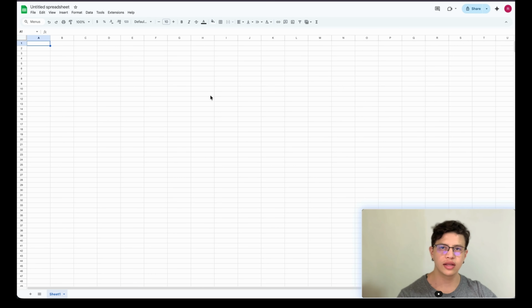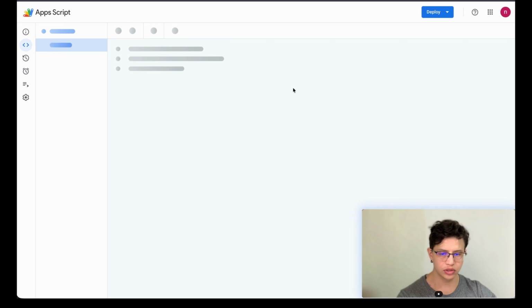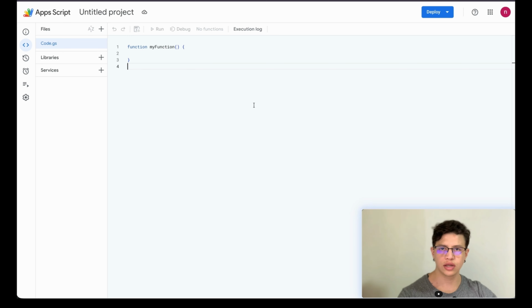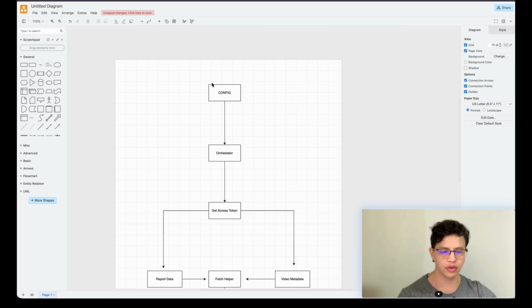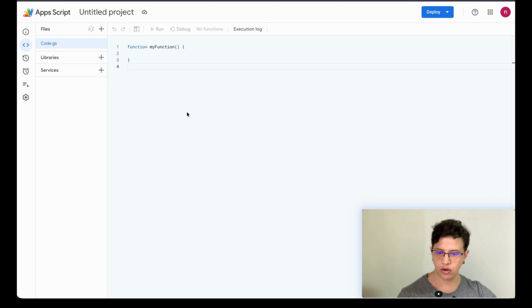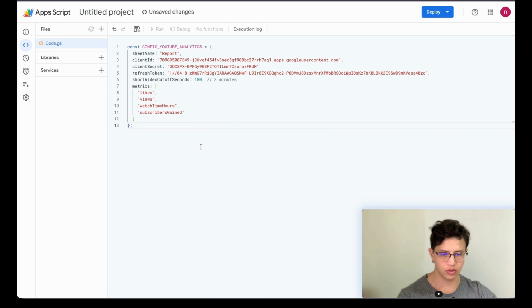Okay, so here we are in a brand new sheet. As you can see, I don't have anything. So basically you can give it a name. I'll use YouTube demo. And then you open extensions, and here in extensions, we will copy the code. So once we are here in the code, now we will start with this part, with the config. And here, as I mentioned, we will have all the details that we need to make this work. I already have the code here, so I will just copy paste it so you can see.